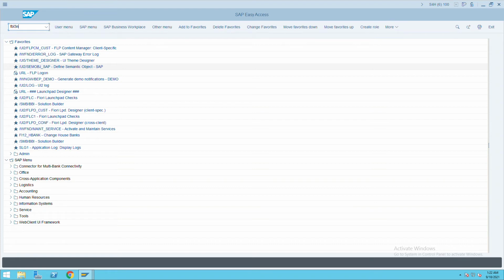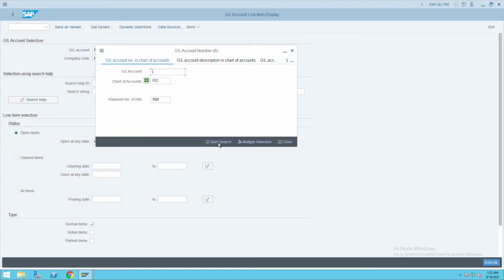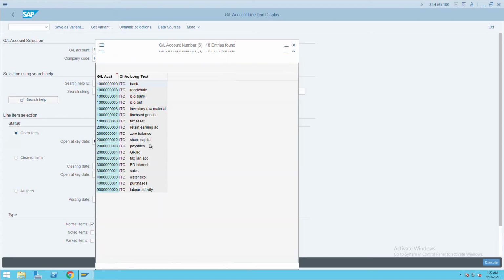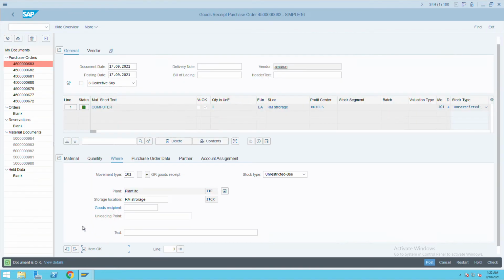Go to FBL3N, and here we have given this GRIR account. Let's say if you are not sure, just go to the GRIR account. Our GRIR account is 0004. Execute this one. It is showing that no items are selected. Let's see if we post the MIGO entry, whether it shows any entry or not.